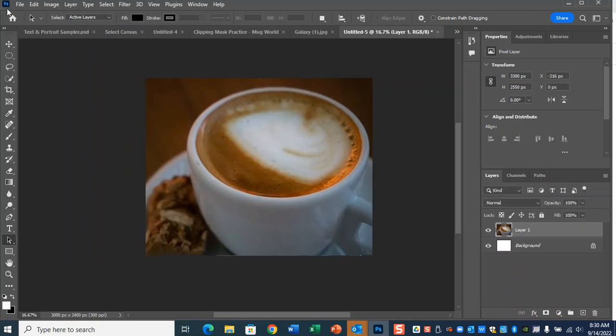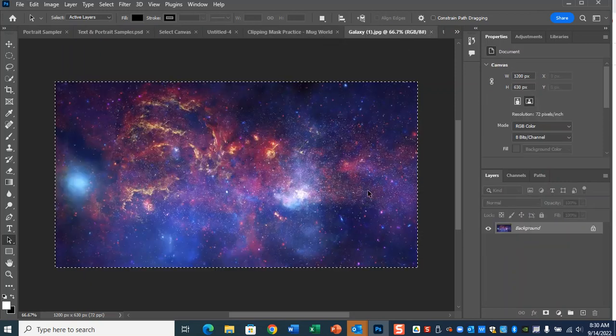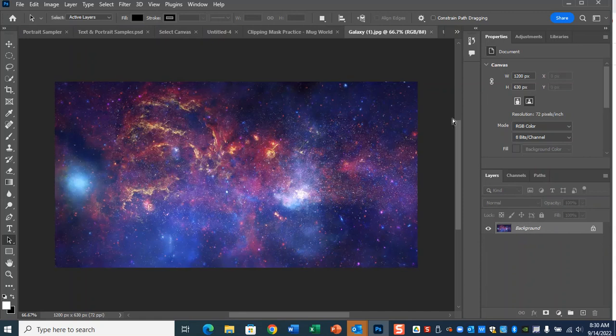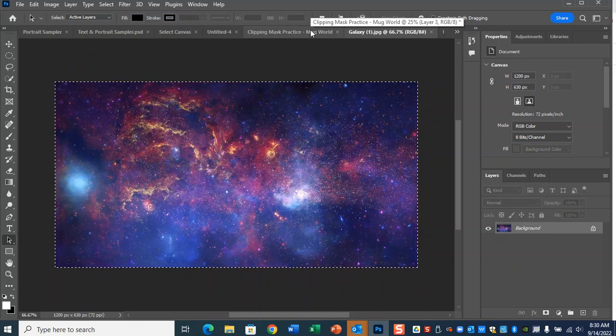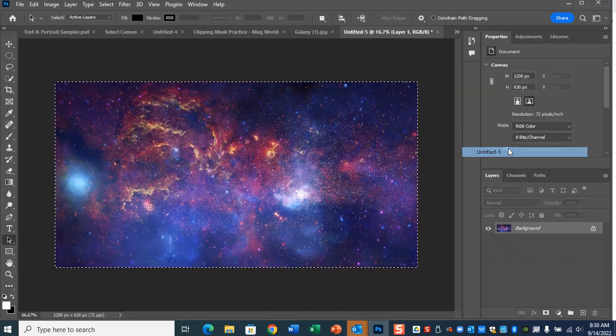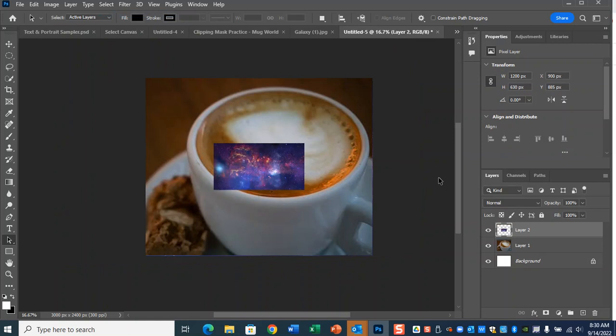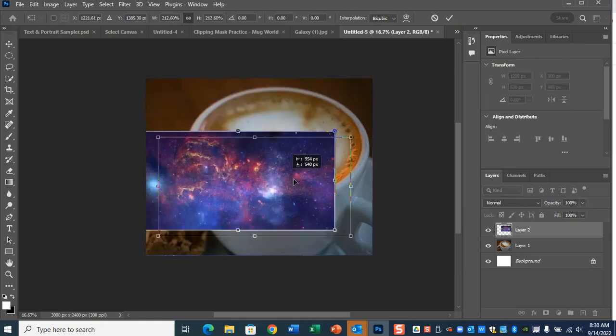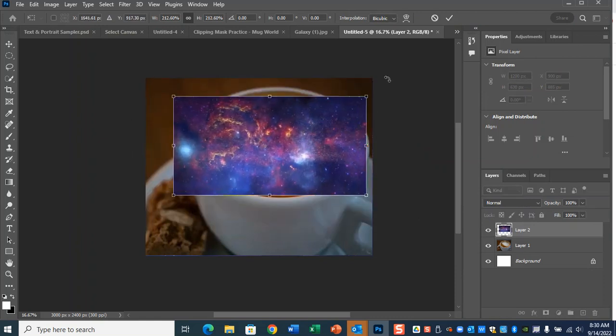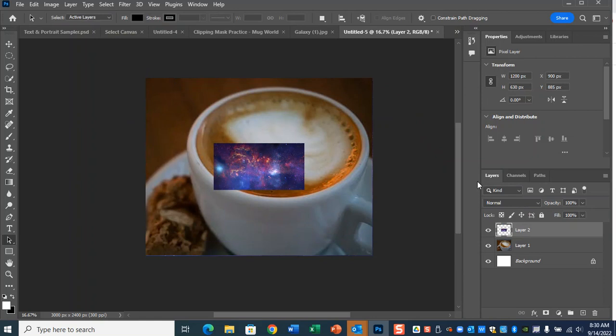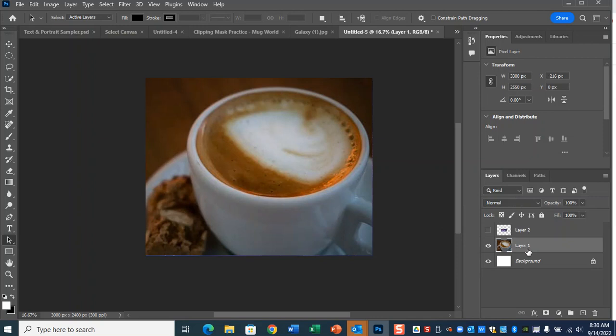I can close it. I'm gonna go ahead and open up my galaxy now. And same thing, to select the whole thing, select all is Control A, and Control C is copy, and Control V is paste. All right, I'm gonna turn this layer off for right now because I need to get this image into my coffee cup. So I'm gonna go ahead and turn this off and I'm gonna go back to my coffee cup layer down here.